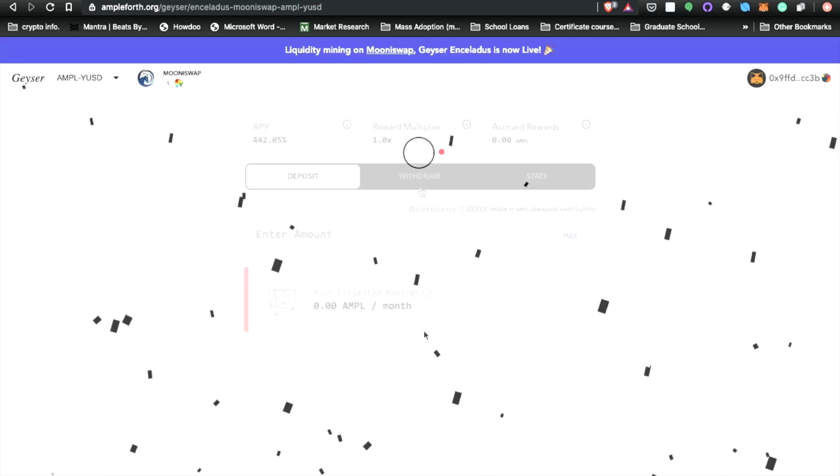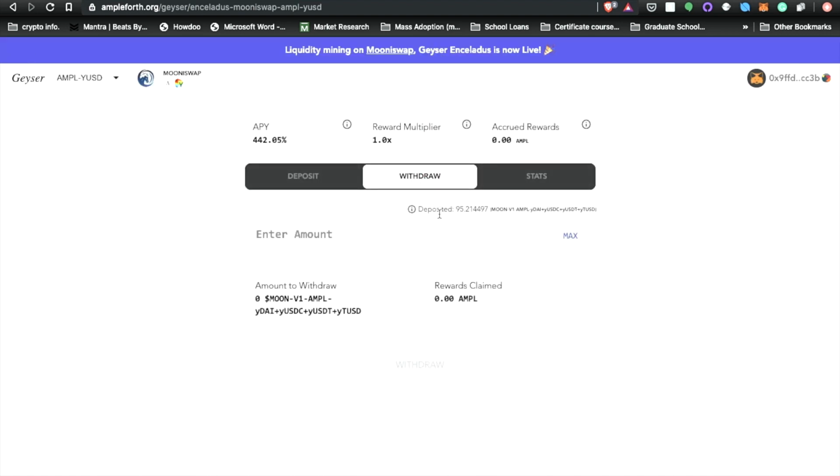So let's close this window, go to withdraw. And as you can see, I have deposited my Ample YUSD Curve pool tokens, in which I deposited 95.21 of those tokens. And I am currently earning at a 442 APY percent with a reward multiplier of one times. So what this means is the longer I keep these tokens in either the Link Y Curve pool or Wi-Fi pool, the more accrued rewards will begin to generate here in this section.